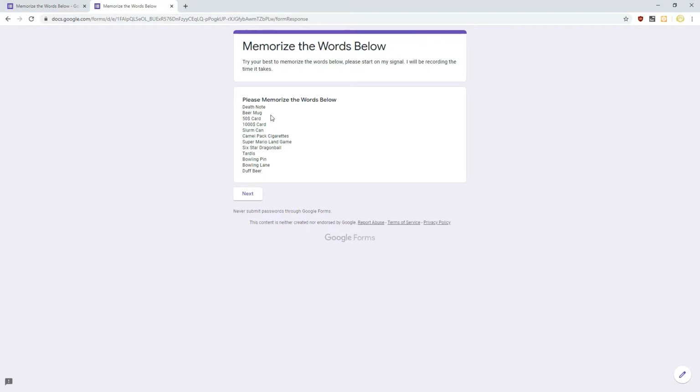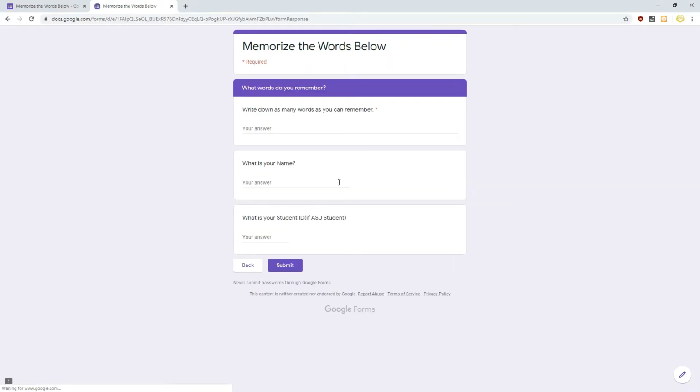So I say please memorize the words below, and it's just Death Note, beer mug, $50 card, $1,000 card, Slurm Can, Camel Pack cigarettes, Super Mario Land game, 6-star Dragon Ball, TARDIS, bowling pin, bowling lane, Duff beer, and okay, I read through all of them, so then I go next.